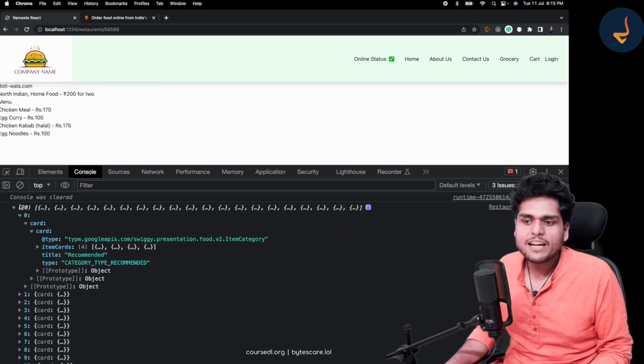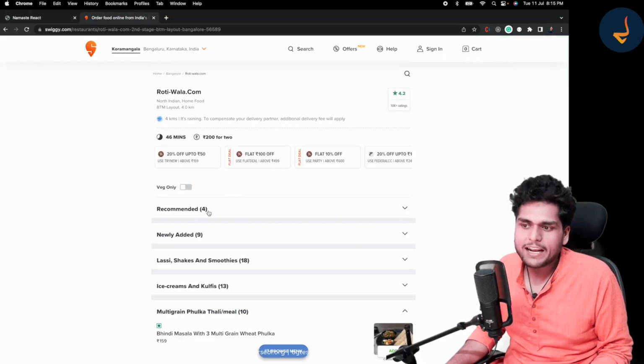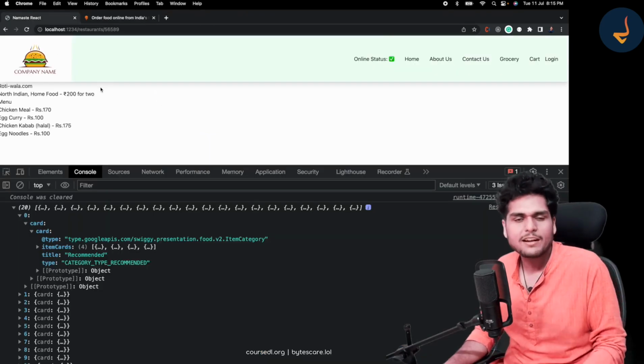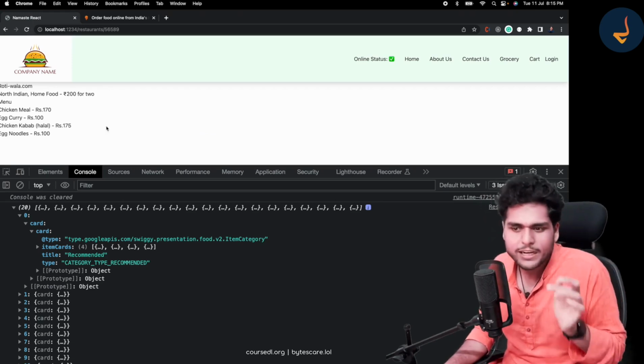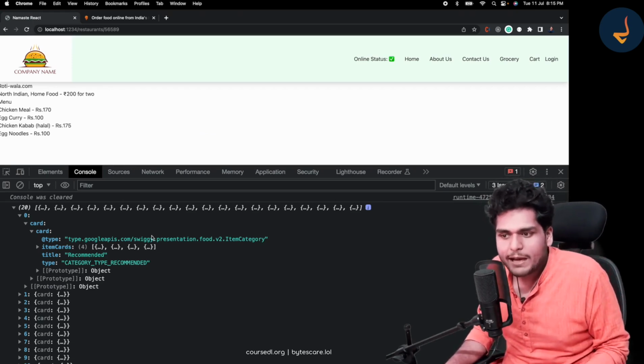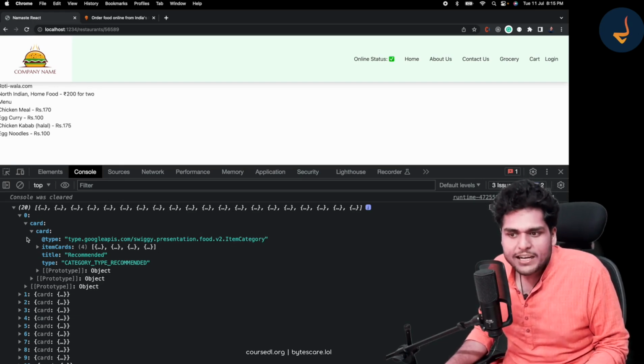It does not have an address, it does not have this wedge only and all that other extra cards that we don't need. I'm not building those features, so I don't need them for now. So I am just filtering my item categories. Now in these item categories, I have got this, there is a title involved in it.